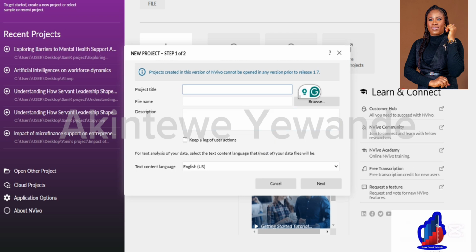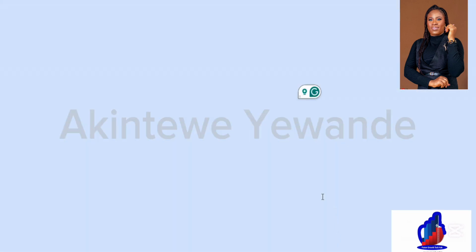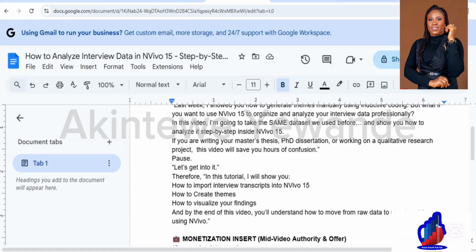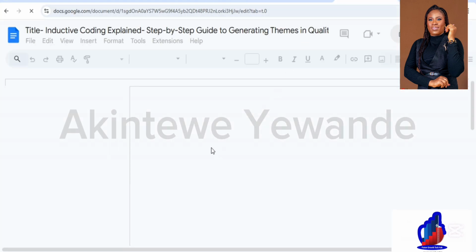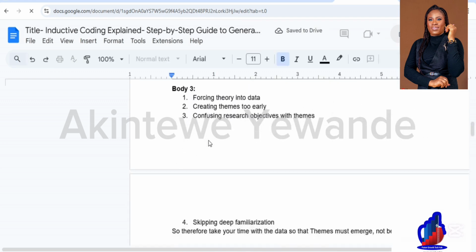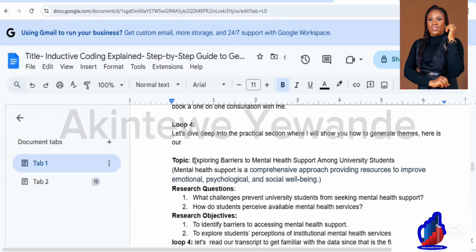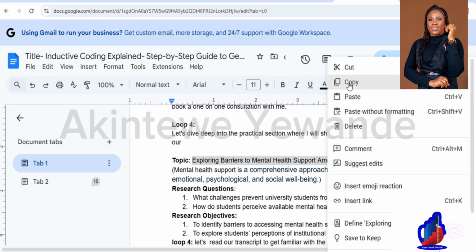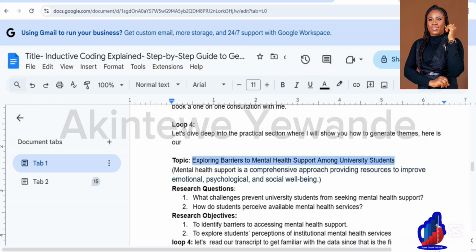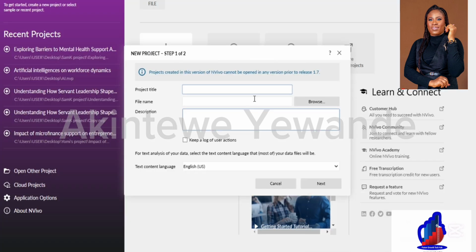Then new project is where you start your project. The project title is where you type your project title or your research title. We have an existing research I was working on in my previous class, so we are going to copy the topic of that research. That is what we are going to use for this practical class. I've always trained my students to learn how to work smartly. Just copy the topic, go back to NVivo and just paste it.